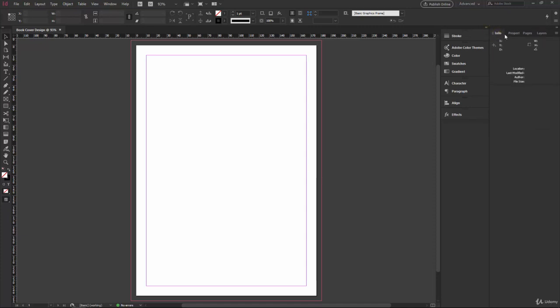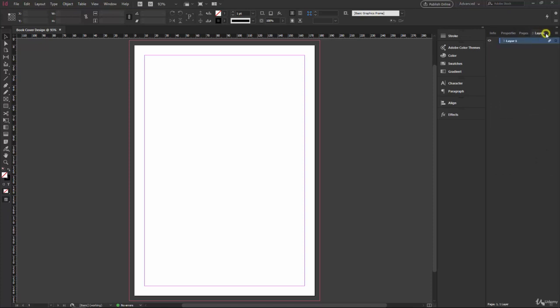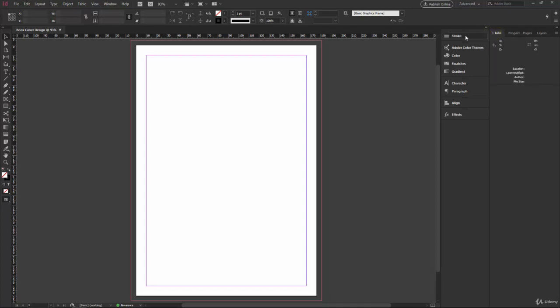Okay, so I put info, properties, pages, and layers together. They all kind of work together for me. I don't even know if I'm going to be using a whole lot of layers in this one because this is a pretty simple creation we're going to make. But we have all this information here that we can use, and then we have stroke, all of our color stuff, our character stuff, alignments, and then effects, and then we have some more transform tools at the top and strokes and different things we can use. So this is good. This is a good setup.